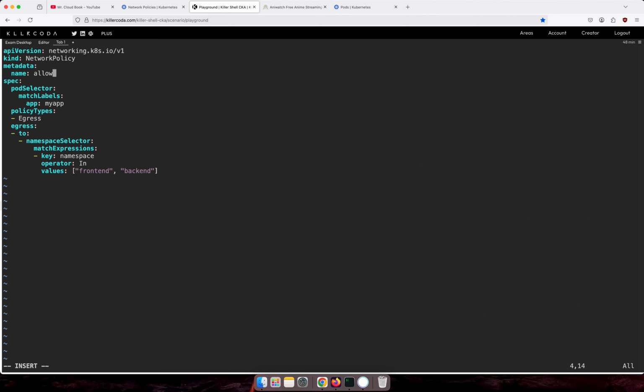So allow front end: only the front-end app can talk with my pod. Namespace is up to you if you want. And the pod selector: what are my labels? Labels equals app: my app, that is fine. So policy types: I will allow ingress traffic only, so that only the front-end app can talk with my Nginx pod.